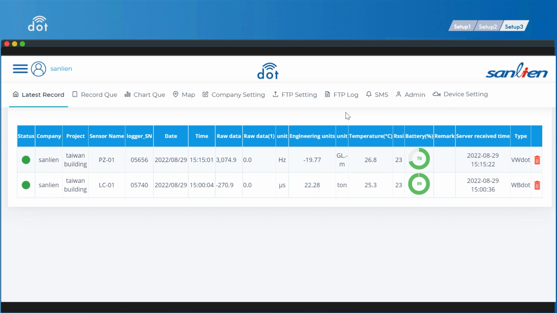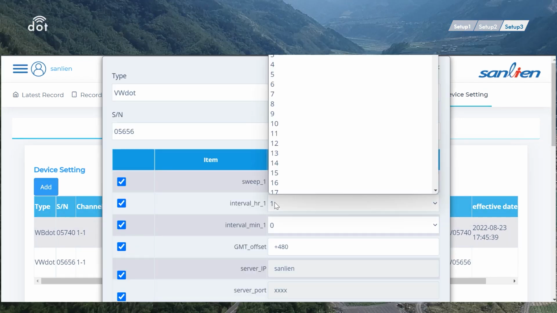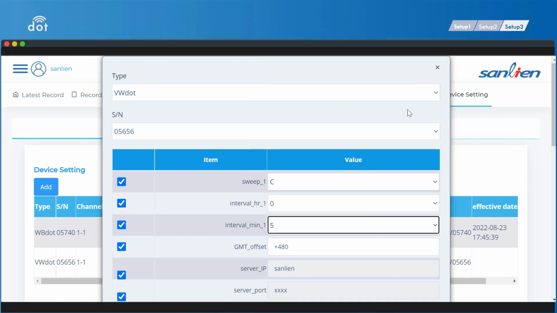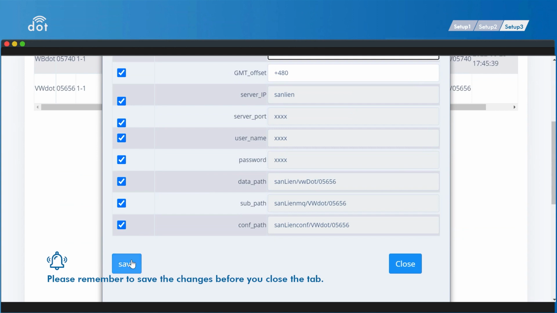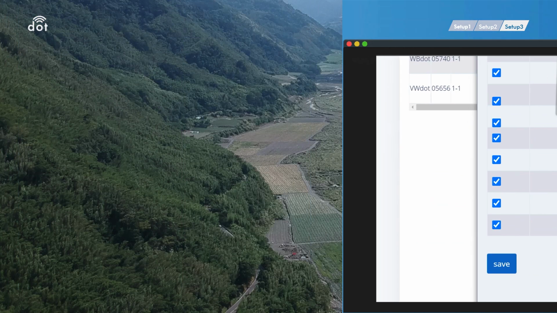To use this function, please log in to DOT, click Device Setting to enter the setting page of your VW DOT and WB DOT. Click Add and select interval hour and interval minute to set up the sampling rate. And here's a friendly reminder: please remember to save the changes before you close the tab.